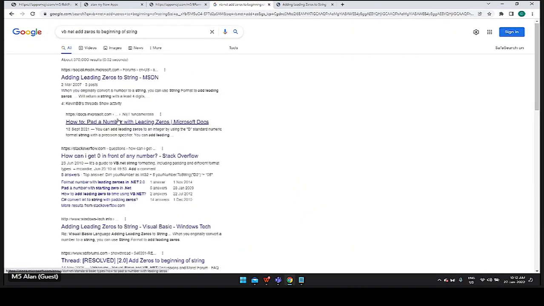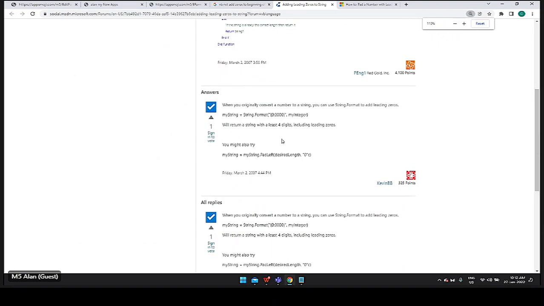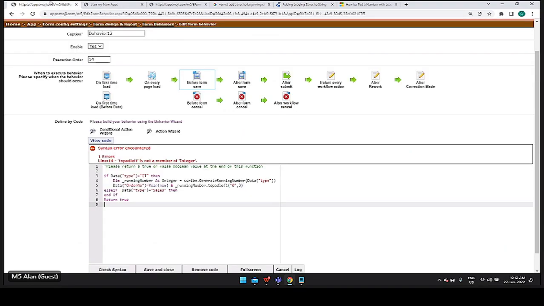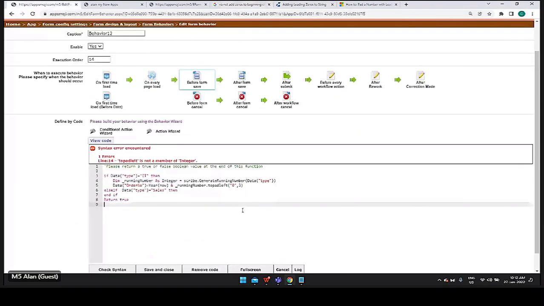Yeah, it's a pad left. Pad left, correct. Okay, pad left. So you put a pad left. Now, okay, so it's a number. Pad left is not okay. Pad left.